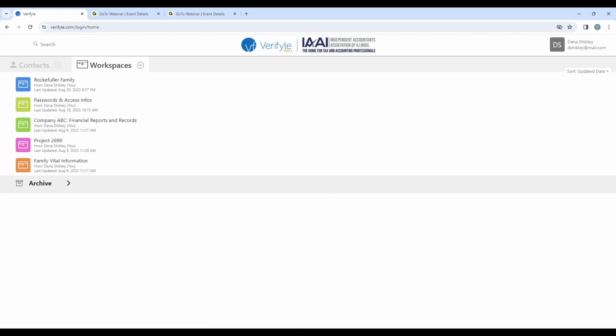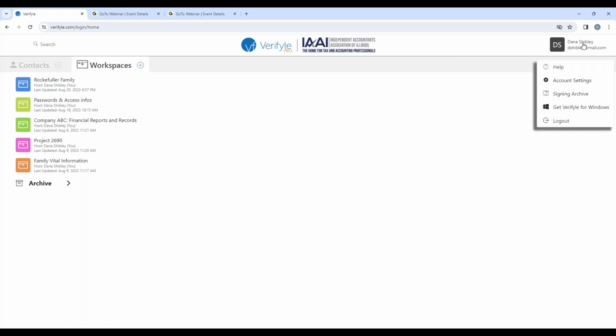And now I'm into my Verifyle system, where I want to point out 2 things to you. So first of all, you can see the IAAI logo near the top center of the page. You can swap that out for any logo of your choosing by simply clicking on your name at the top right, then going into account settings and adding your own logo. We'll look at that in more detail in just a bit here.